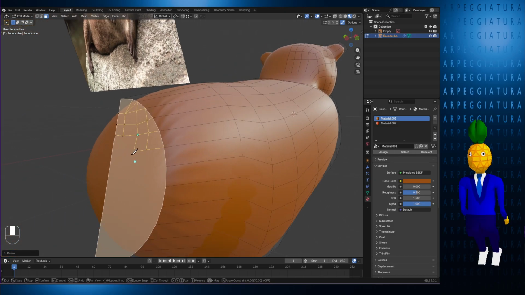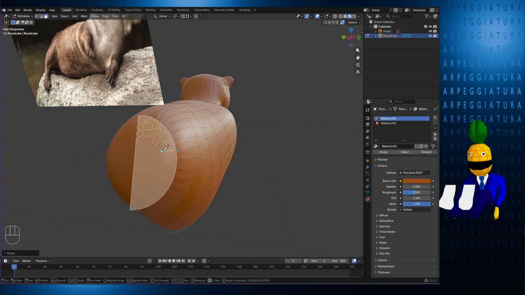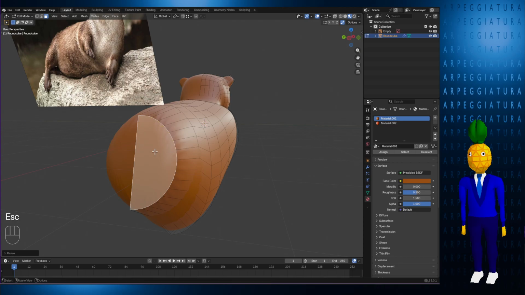Not sure this is actually making it better. Could just use grid fill or something here.